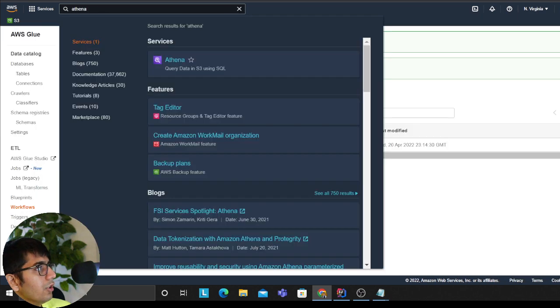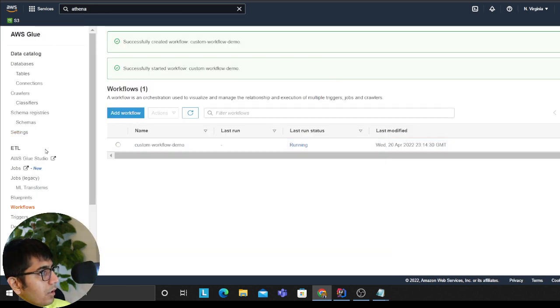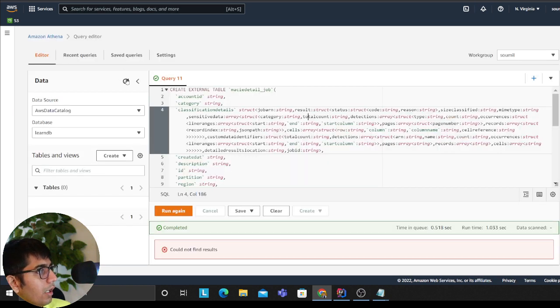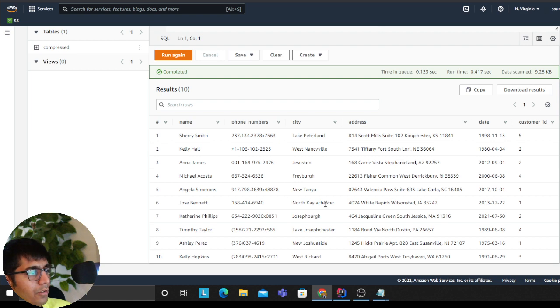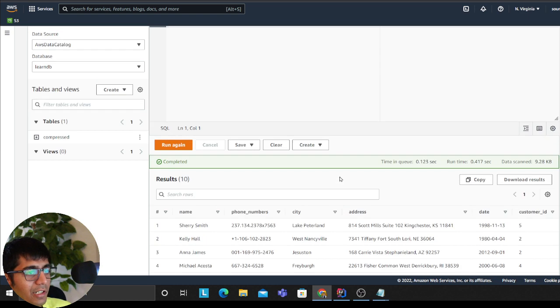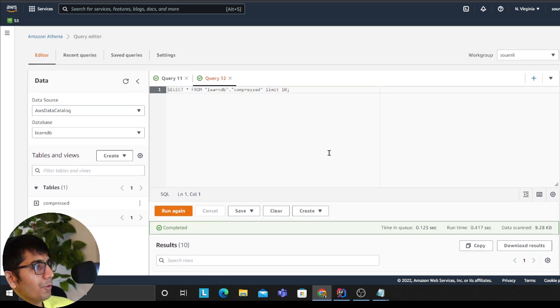Okay, so moving back here to my workflow, and now it's completed, right? Status is complete. Come to my Athena here, and here you can see the compressed folder, right? So now preview, and sure enough, I have all my data. This is fake data, so don't worry. These addresses and phone numbers are fake. I used a Faker tool to do that, right?